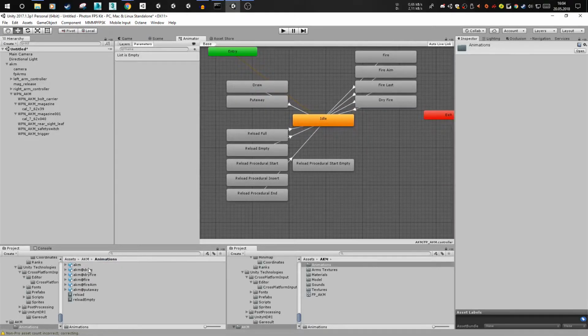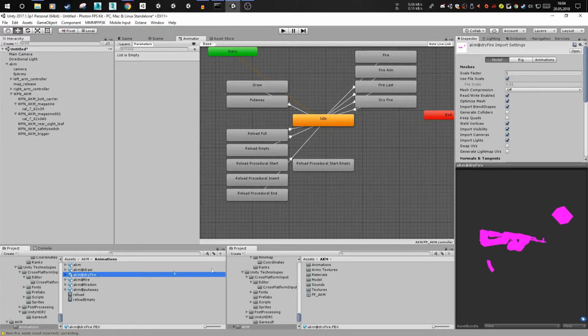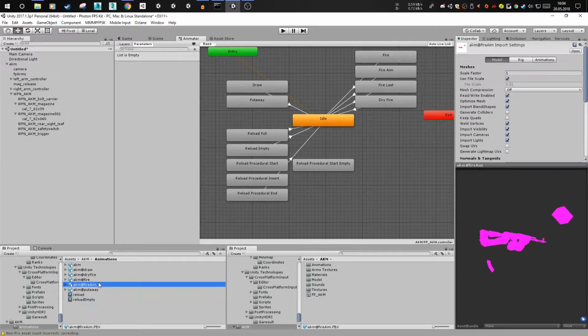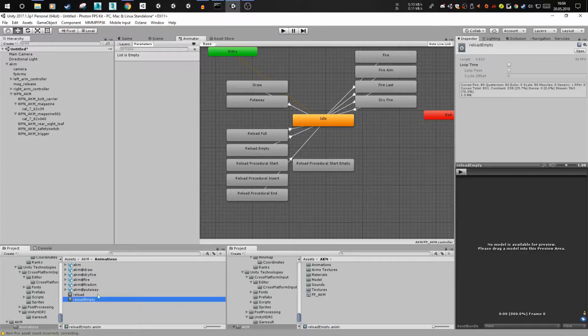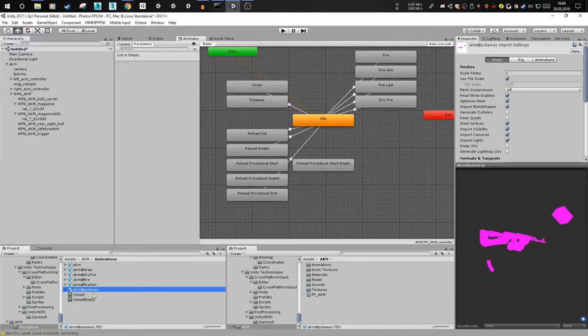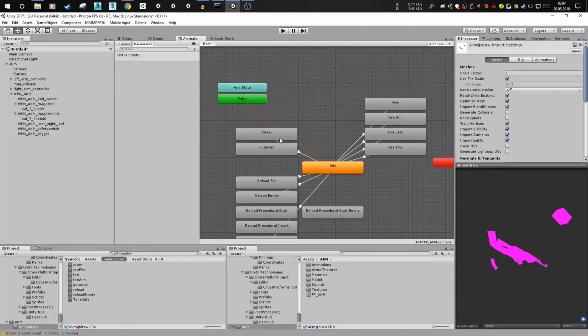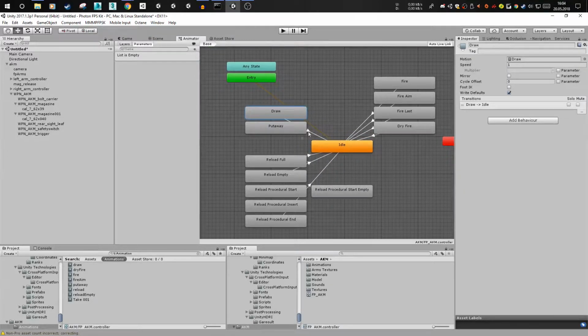So the weapon has 7 animations in total: draw, dry fire, fire, fire aim, put away, and 2 reload animations. So you could actually leave fire aim and dry fire out, and you could also just use 1 reload animation or 3 reload animations in case you are adding a shotgun or something that's procedurally reloaded. And now I'll just assign my animations to our duplicated animator.